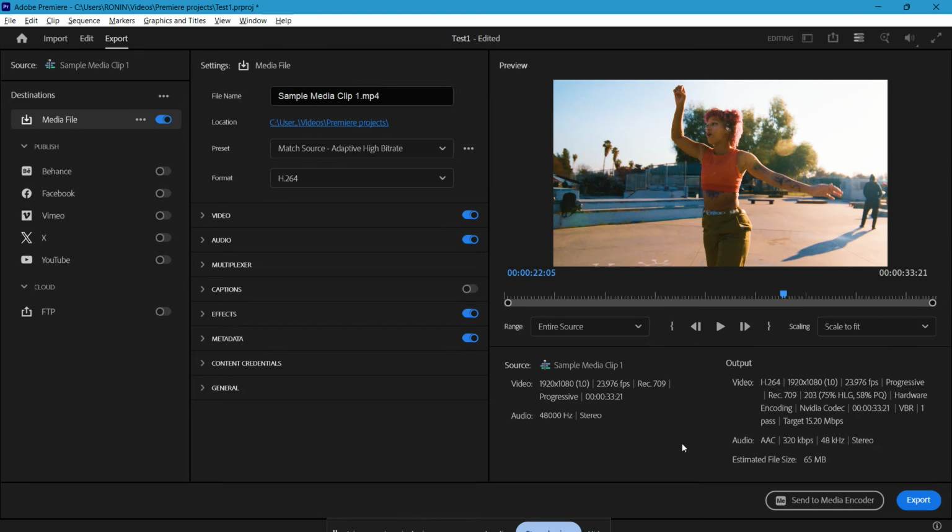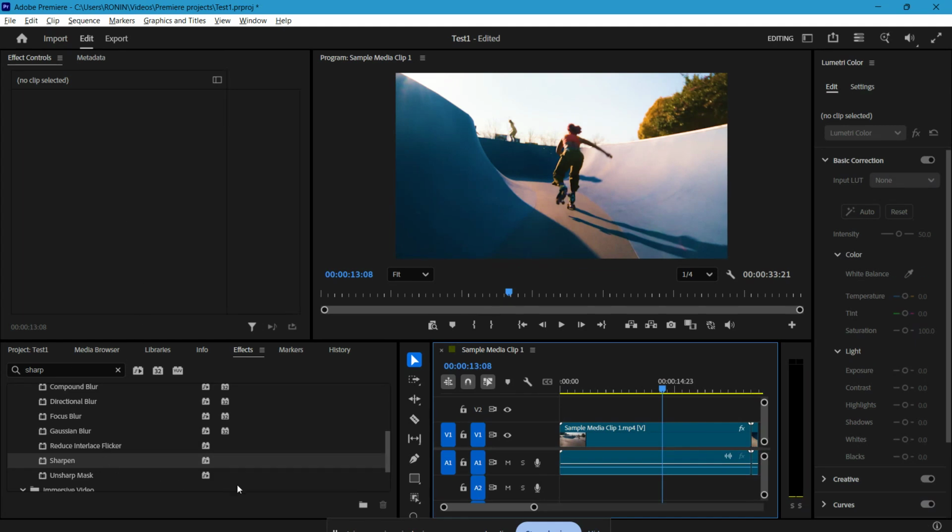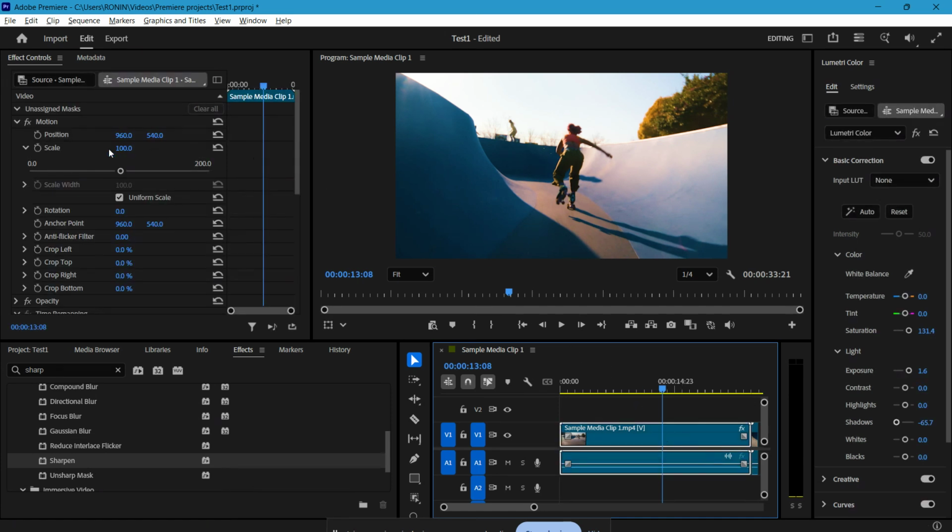So to quickly recap, improving video quality in Premiere Pro comes down to a few key things. Start with strong source footage, match your sequence settings, sharpen carefully, correct your color, reduce noise lightly, scale clips properly, enable high quality rendering, and export with the best settings possible. When you combine all of these steps, your videos can look cleaner, sharper, and much more professional.